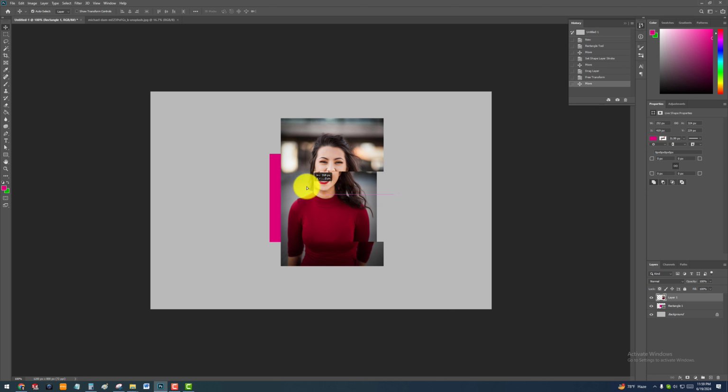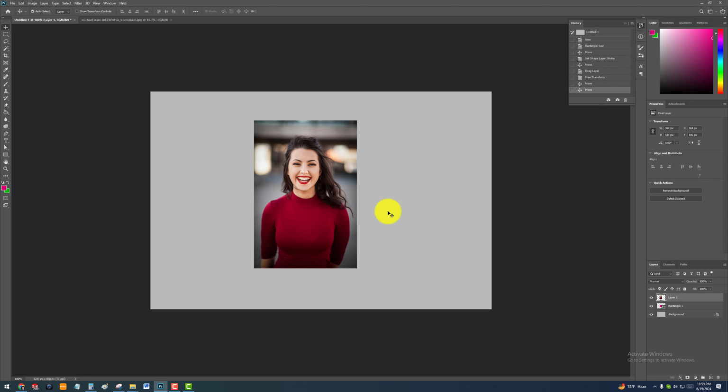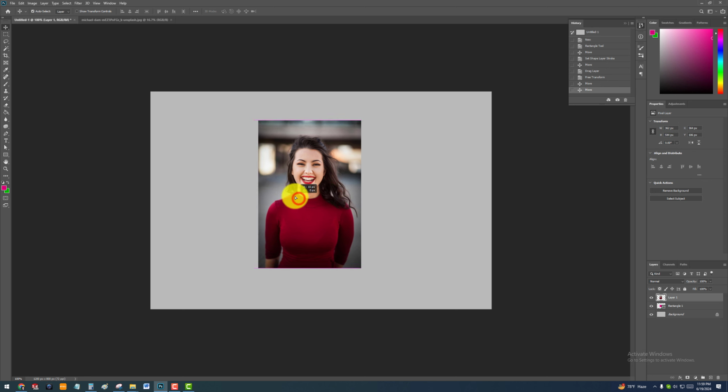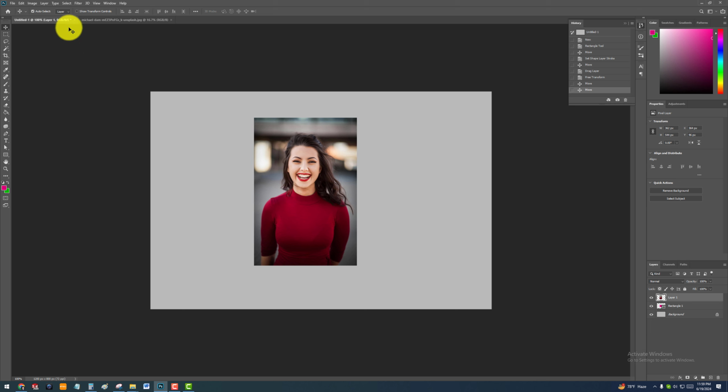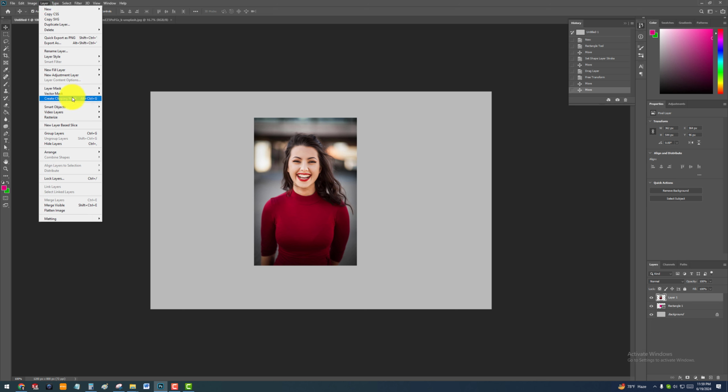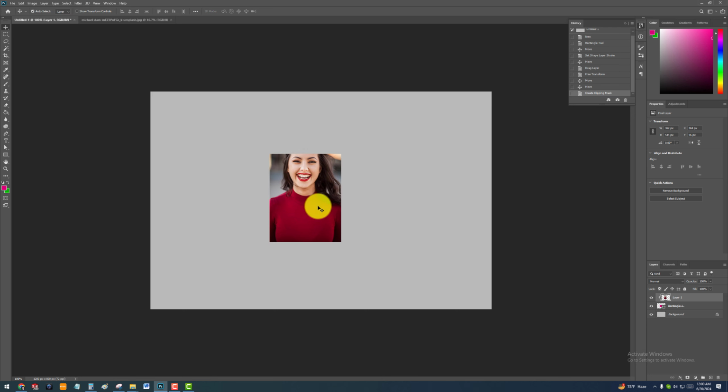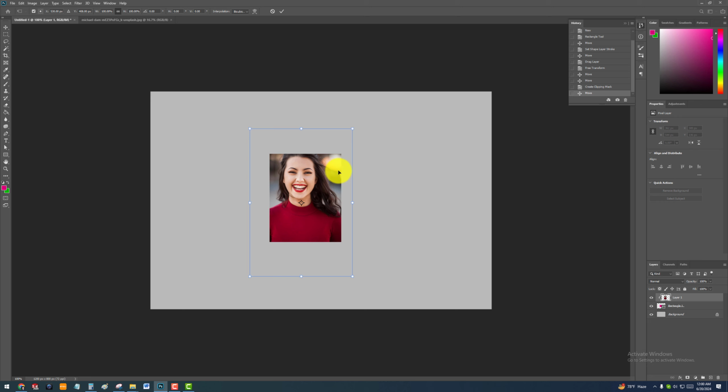So what we will do, I will put this guard photo on the shape, and from the layer menu click create clipping mask, or from the keyboard press Alt or Ctrl G, click clipping mask. You see the image is inserted into the shape. So this is how we can insert any image into any shape.